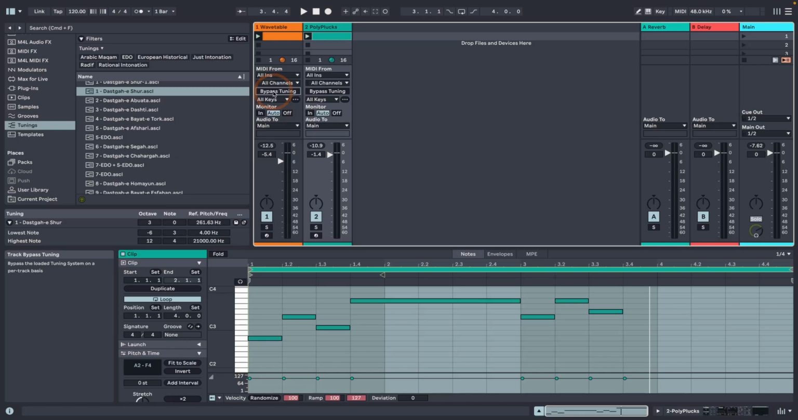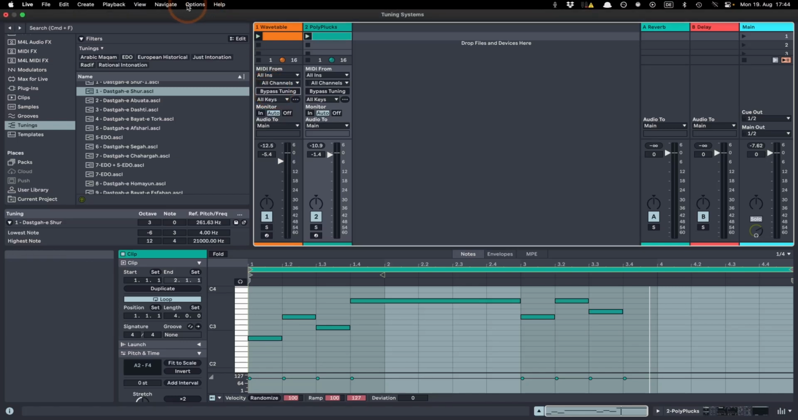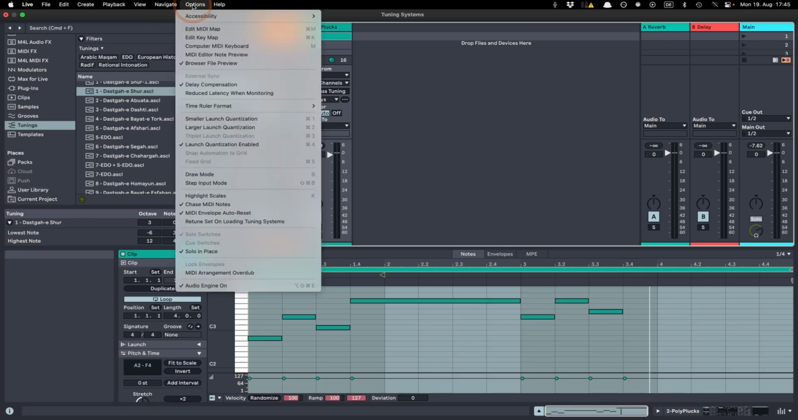Then if you load a tuning system, the notes stay in the same position, which might not correspond to where the notes technically would be within the tuning system. So if you want to make sure that it actually puts the note nearest to the tuning system that you've loaded, then you can go to options in the menu and then turn retune set on loading tuning systems on.